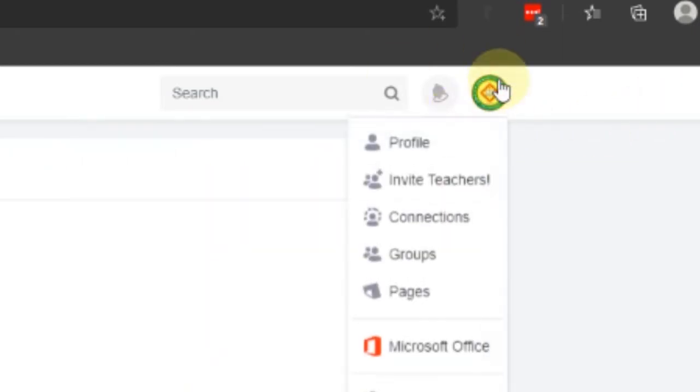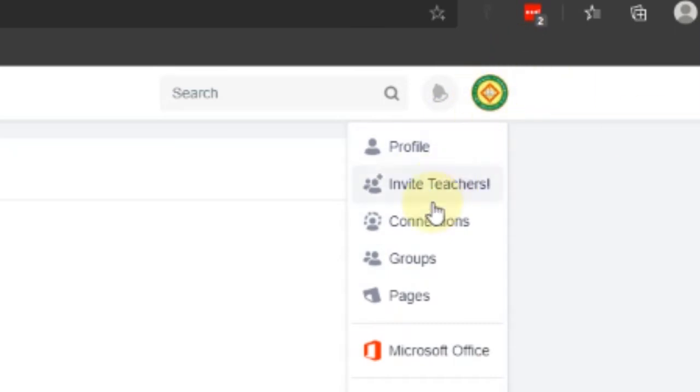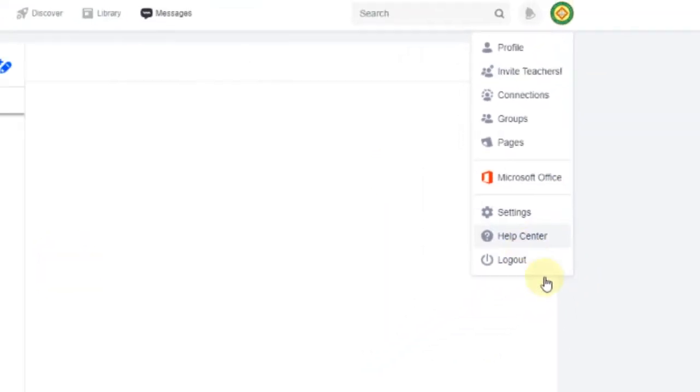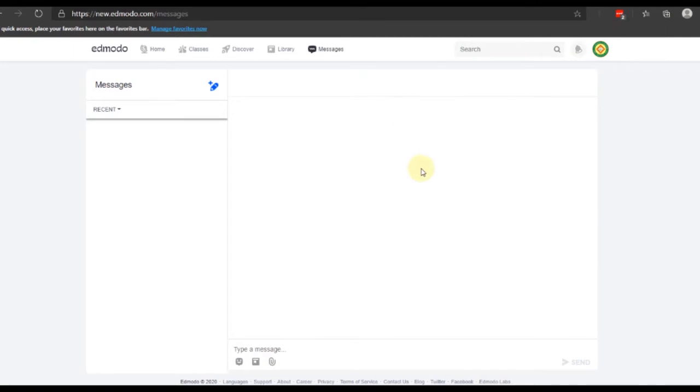And then of course this is how you can personalize your account. You can edit your profile, invite other teachers that are not yet on Edmodo, check your connections or add more connections with other people. Then check your groups, pages. I've not yet explored this. Okay, you can also connect your Microsoft Office account, personalize your settings also. If you need help, you can always visit this section here, or if you're done and you're using another computer or a public computer, make sure you log out. But if you're using your personal computer, you can just keep your account signed in.